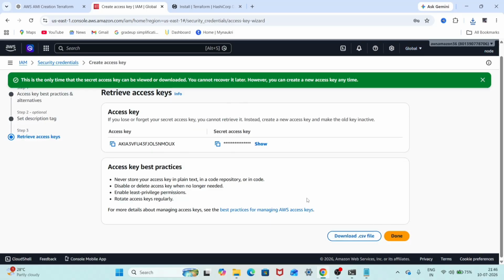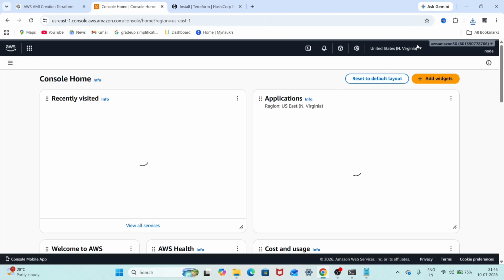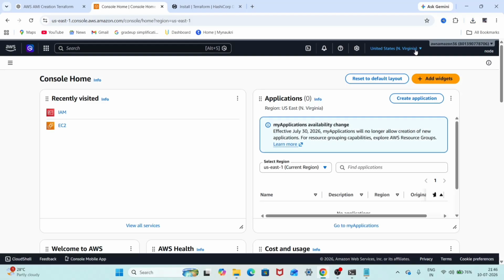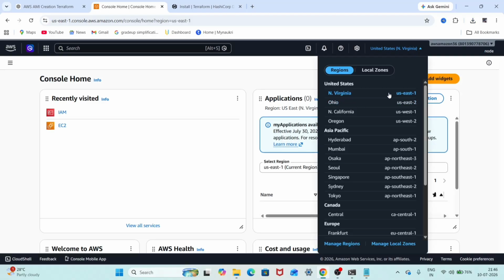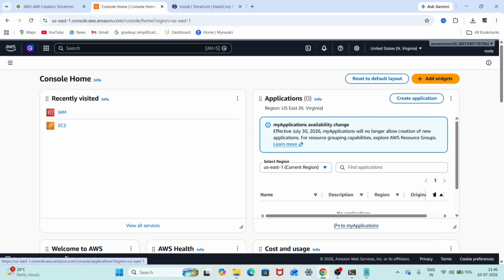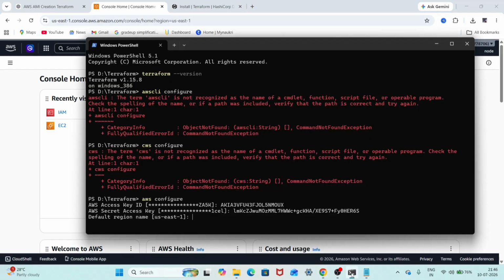So we have completed this part, and we can come back. Click on AWS, and see, now we are on United States, North Virginia, which is US East 1. Okay, we are in the same region, so it's good to continue with US East 1. Click on enter.